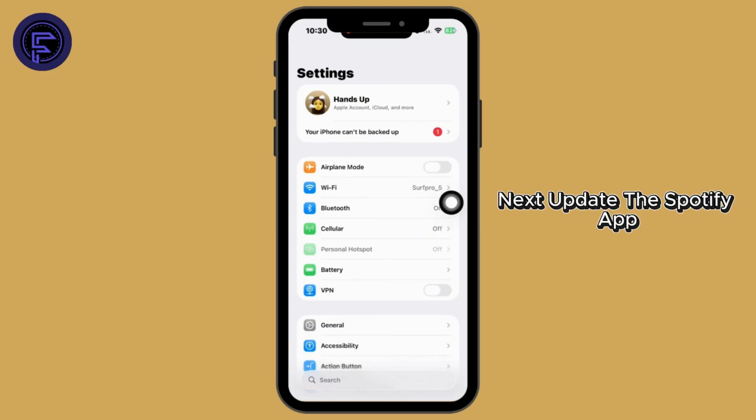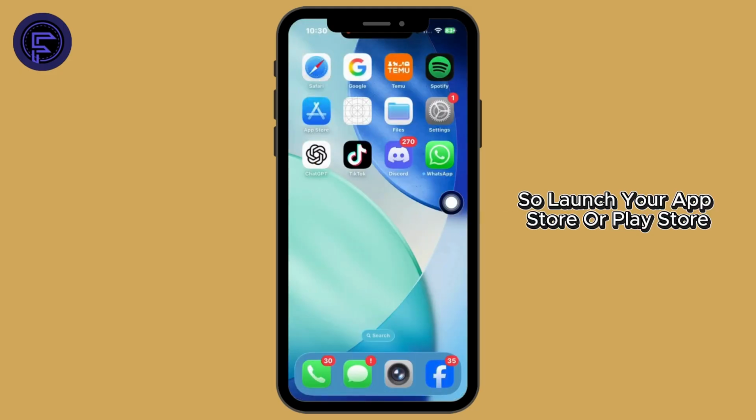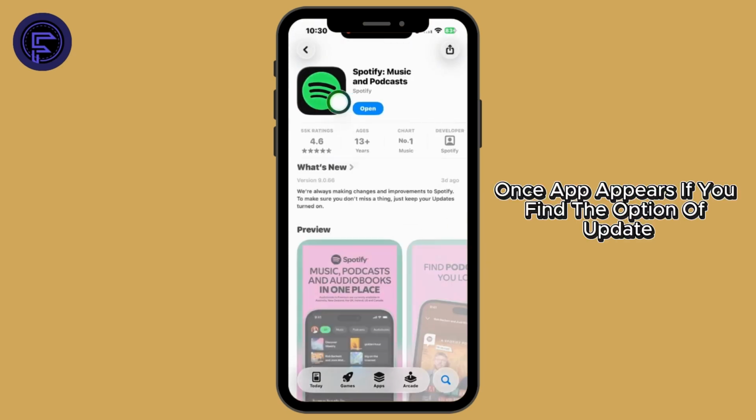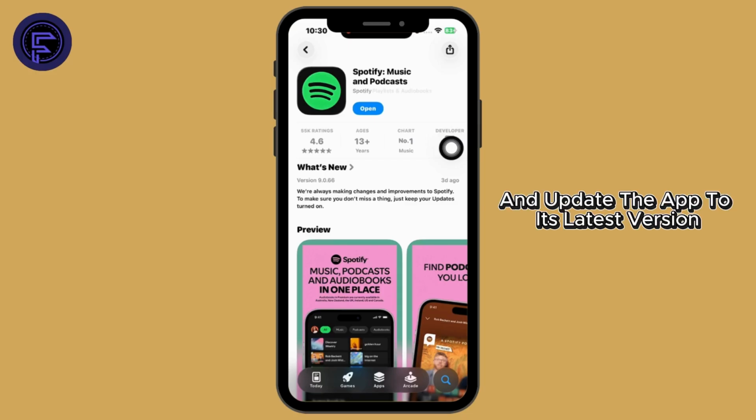Next, update the Spotify app. So launch your App Store or Play Store, search for the app Spotify. Once the app appears, if you find the option of update, just click on it and update the app to its latest version.